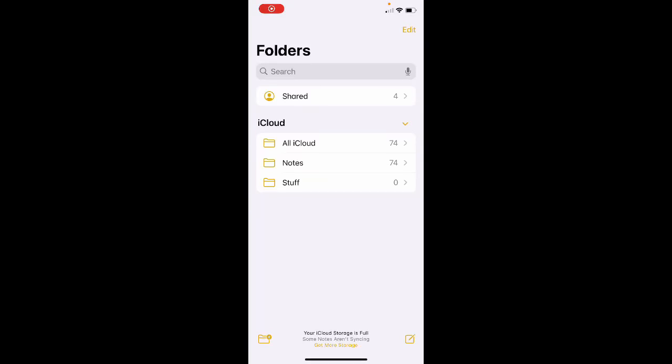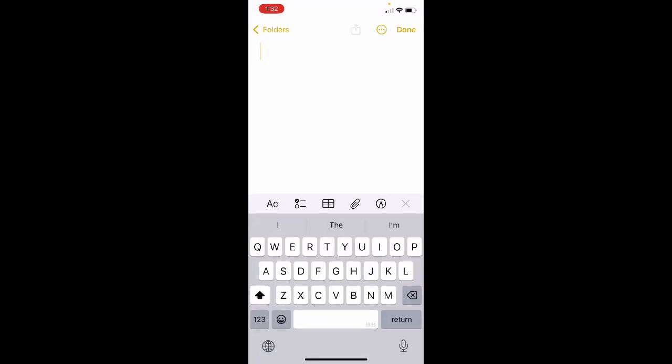First, you're going to go into your Notes app, and in your Notes app, you're going to go ahead and press the Compose button. The Compose button is at the bottom right corner. Once you click on it, you're going to click on the button that is a paperclip. It is the fourth button.